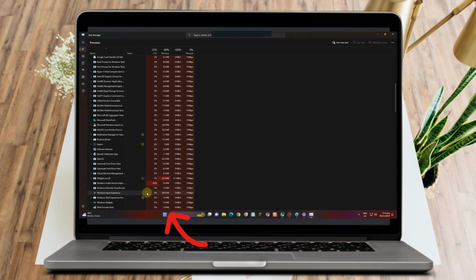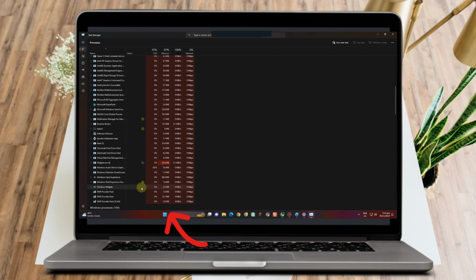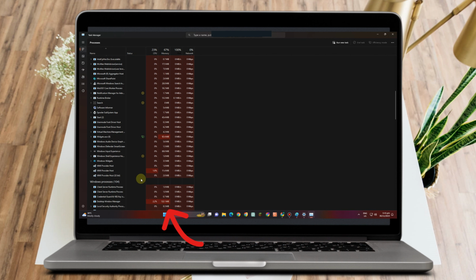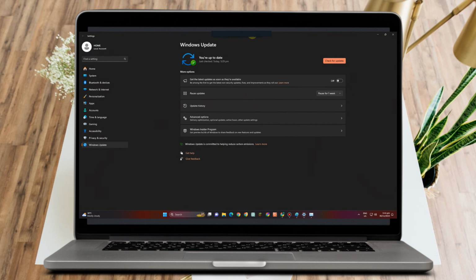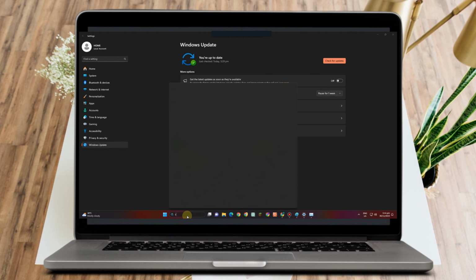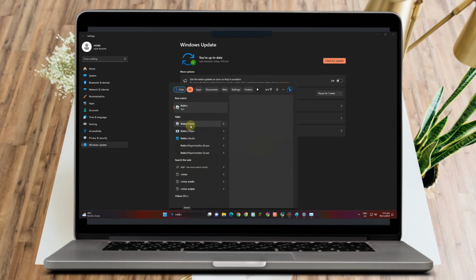Okay, so if you found some systems or applications here, then what you want to do is to click and then tap end task. Okay, and the very last thing to do if you still encounter this kind of issue or problem is to just simply check compatibility. So go to the search bar again, type Roblox, and then look for open file location.